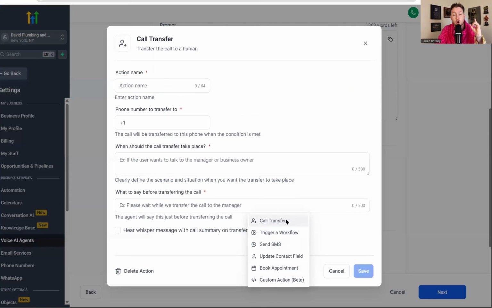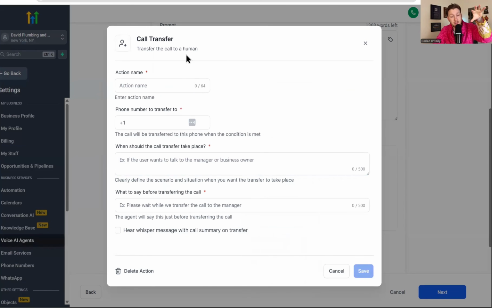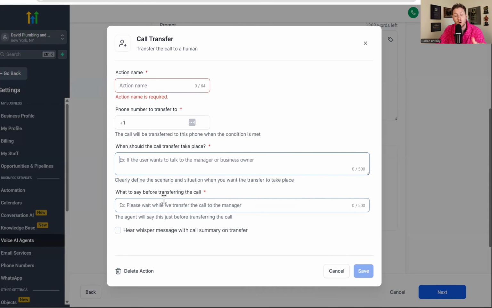So the first one is call transfer. In call transfer, you can have the AI agent transfer the call to a real human, okay? The way you do this is you put in the name, you pick the number you want it to be transferred to, then you put in when you want it to happen. So when they say, send me a human, or I want to book an appointment, whatever you want it to be, you put it in there, and then what to say right before.